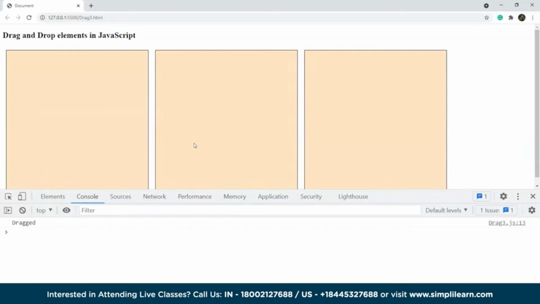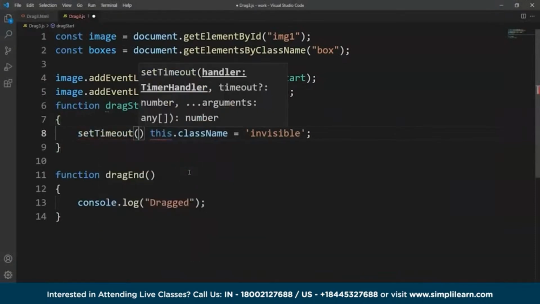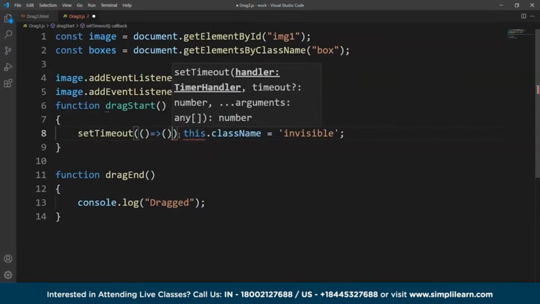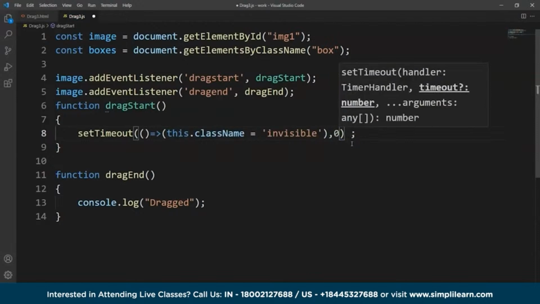So we don't want that to happen. What we want is for this image to disappear from the first box with a minimal delay. So we'll use the setTimeout method for that. We have already been through this method. So we'll write here inside this drag start function setTimeout, and inside this setTimeout method we'll use a callback function. We'll cut this piece of code from here and paste it inside this setTimeout method, and the time will be 0 because we want minimal delay. Right now this will work totally fine.